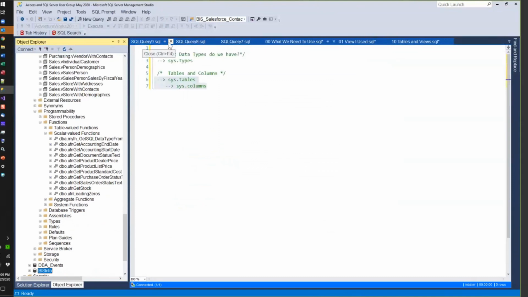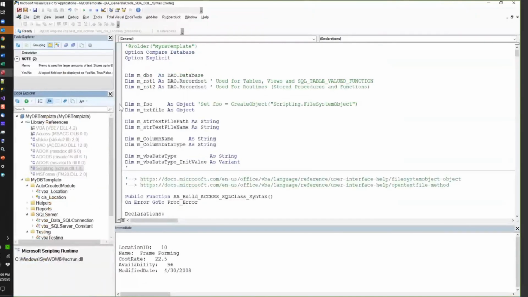So what you can do then is you need to have the Windows scripting module in order to use the File System Object and then to write out a text file. So these are my two objects. Let's look at how this actually works.